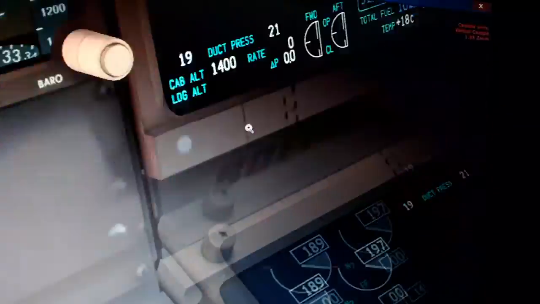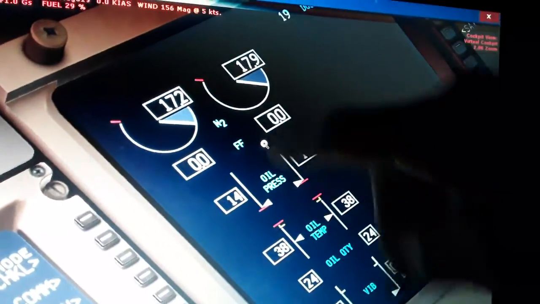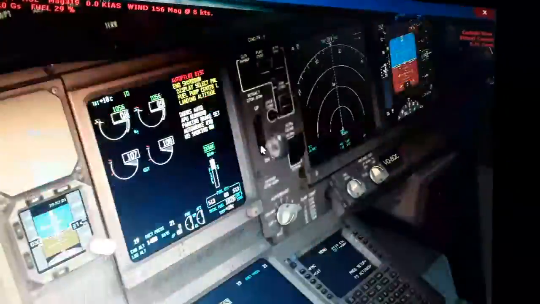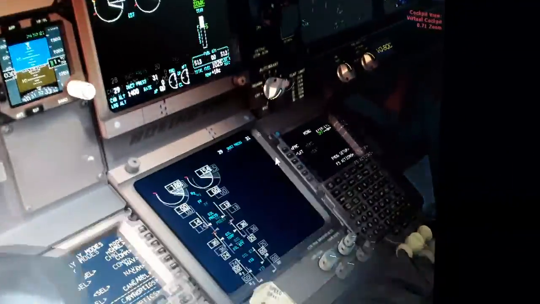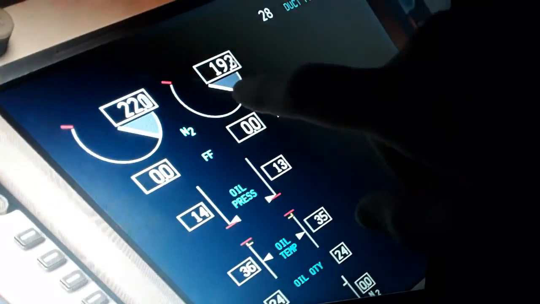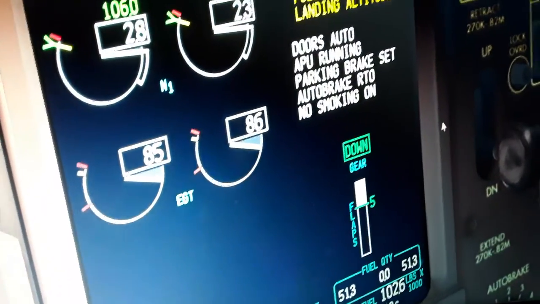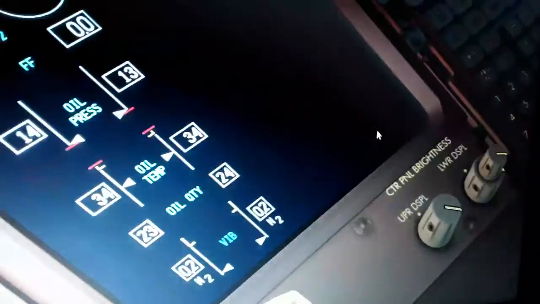The N1 decreases. The N2 decreases rapidly, so we can start both engines simultaneously if we want, like this. We have enough pressure from the APU to start both engines. So you can see the pressure, the N2 increases, the N1 also, and the exhaust gas temperature, so the engines are stabilized now for starting both engines in one go.